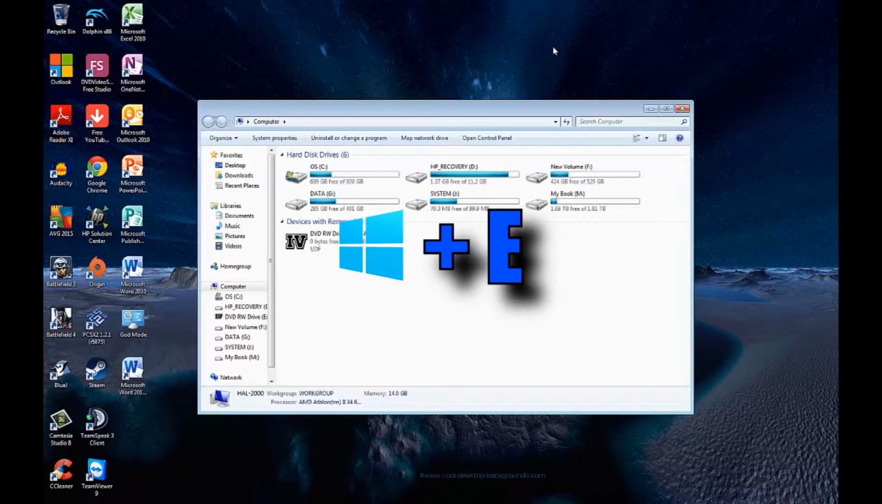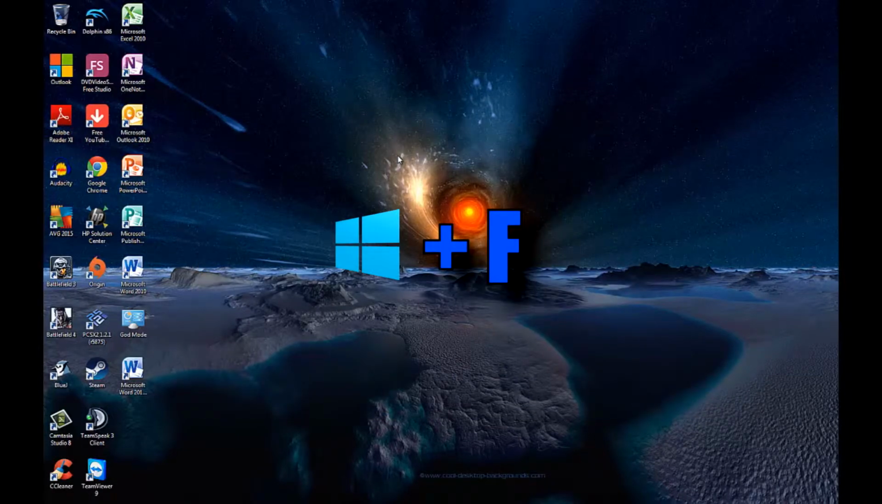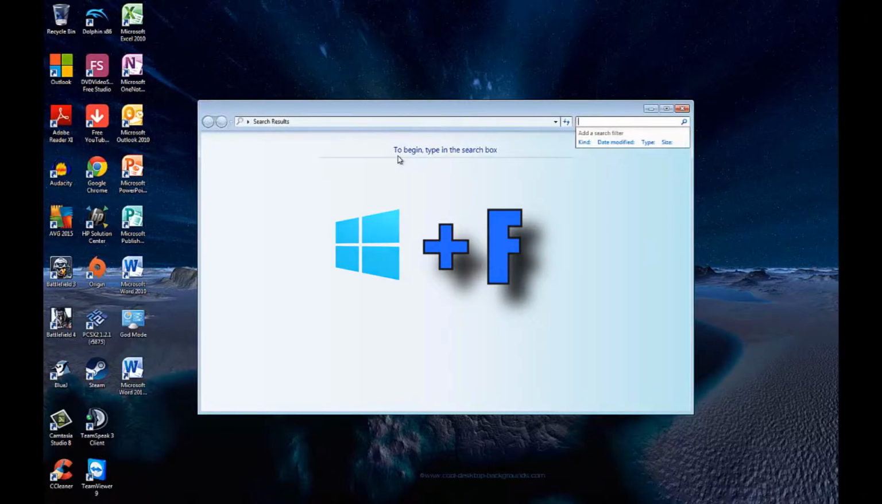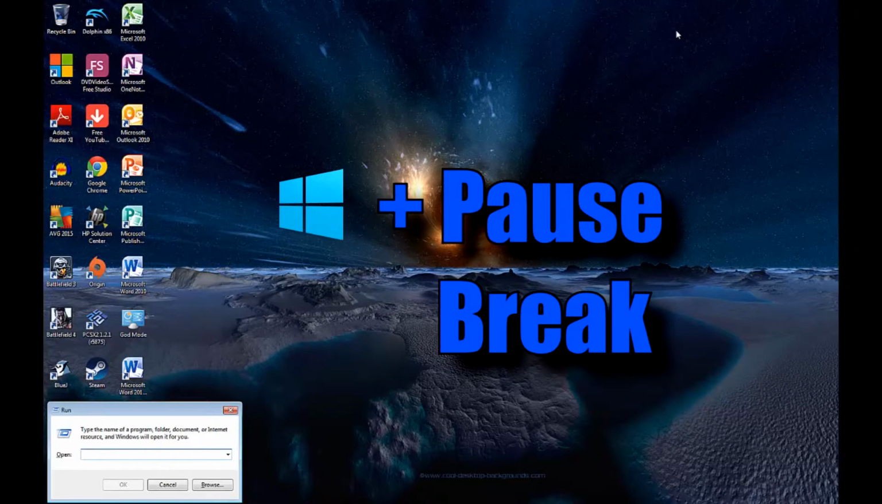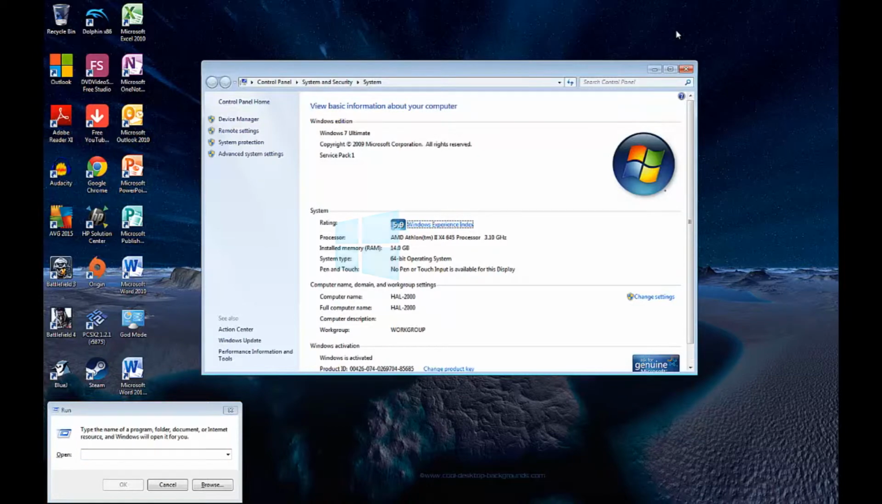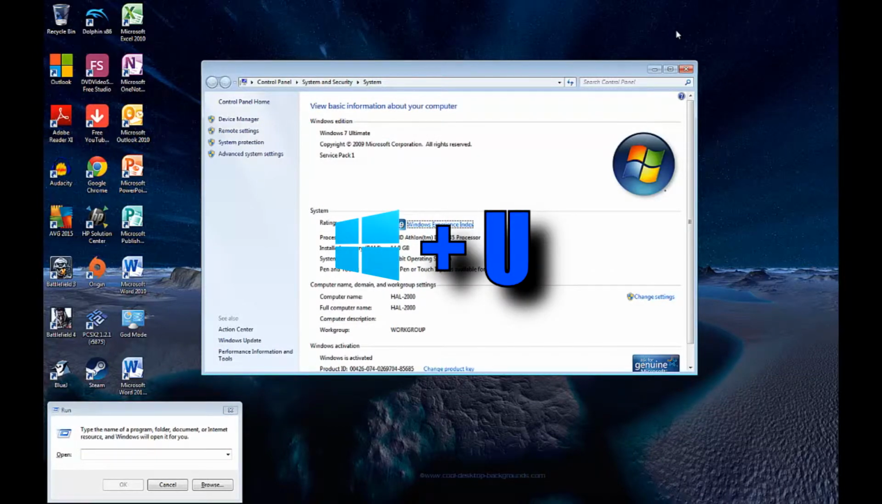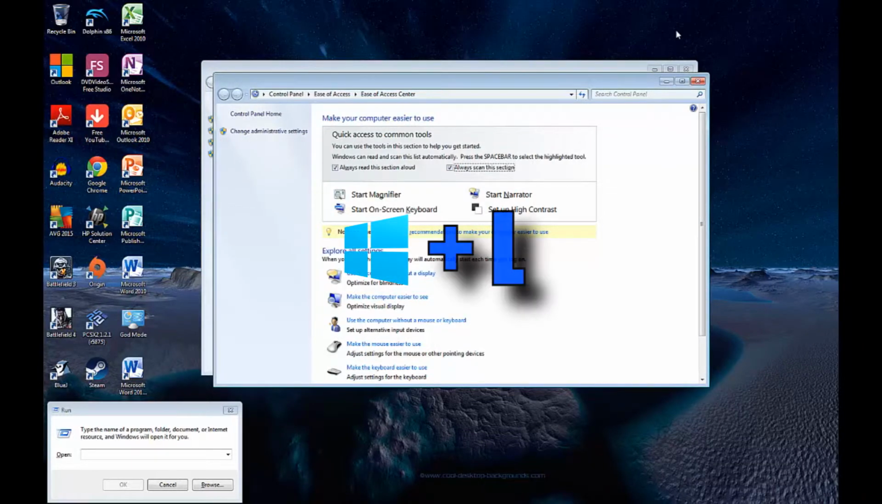Windows key and E brings up Windows Explorer. Windows key and F brings up your computer search. Windows key and R opens the run command. Windows key and pause break will open up the system properties menu. Windows key and U will open up utility manager. And finally, Windows key and L will lock the computer.